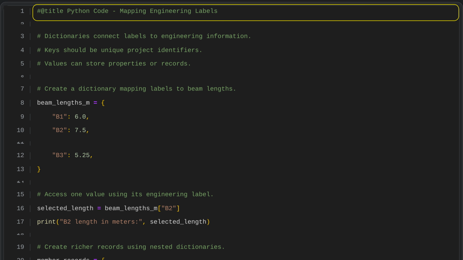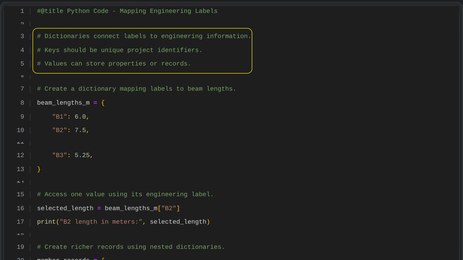Python code. Mapping engineering labels. Dictionaries link unique project identifiers to engineering information. Each key should be distinct, and its value can hold related properties or records.